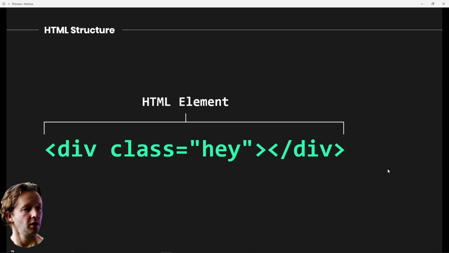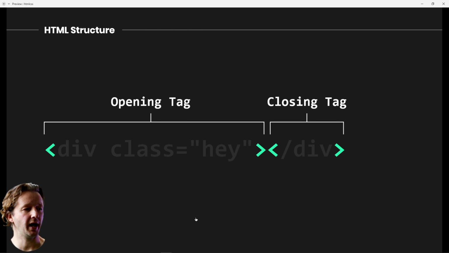So first, this is an HTML element, basically, and this is how most of them look. In the context of a full web page, you're going to have possibly hundreds of these, and you can nest them inside of each other and do all of this cool stuff. So let's break this down. First, we have what's called the opening tag and the closing tag.